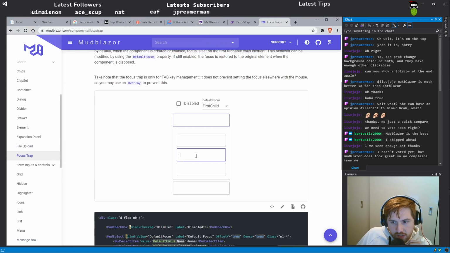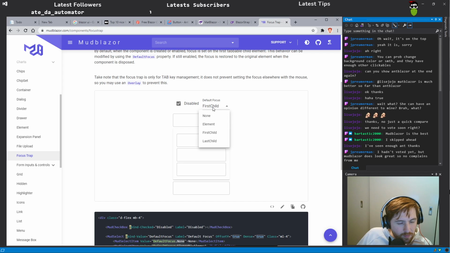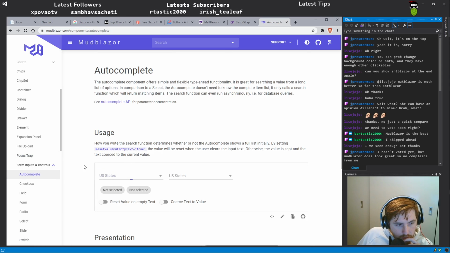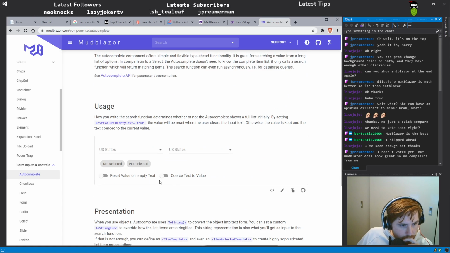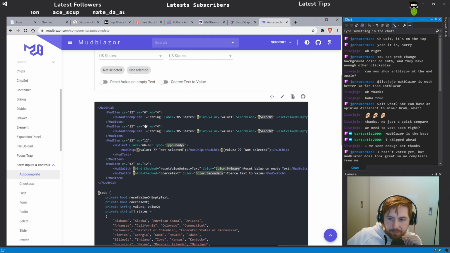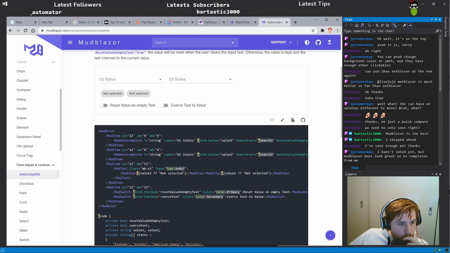Is there anything you want to see side by side? For example, autocomplete. Let me see, MudGrid, MudItem, MudAutocomplete.